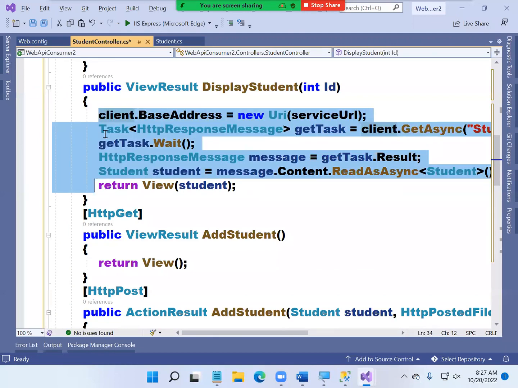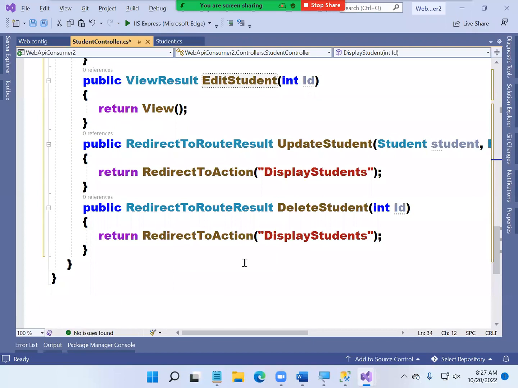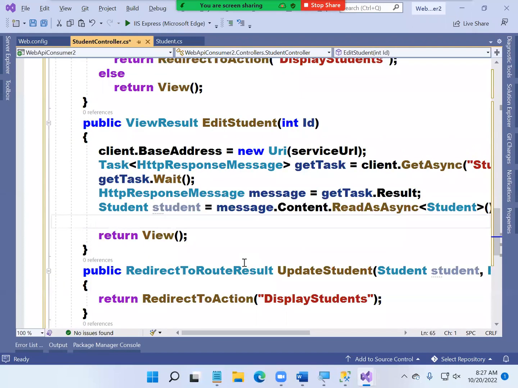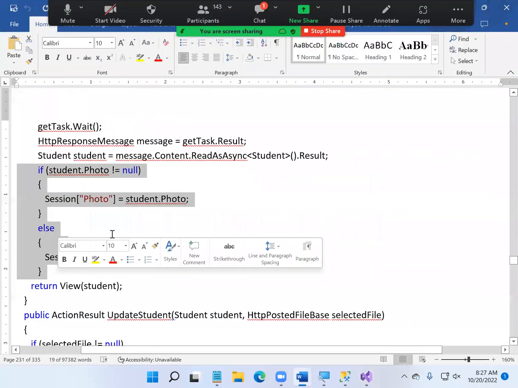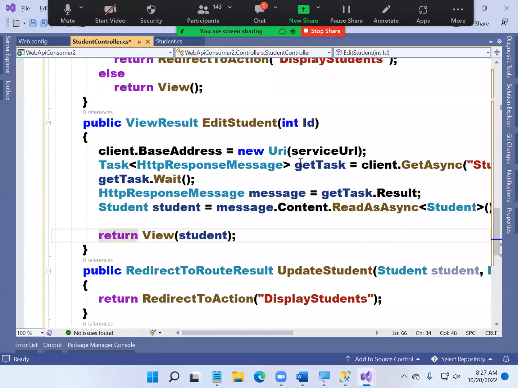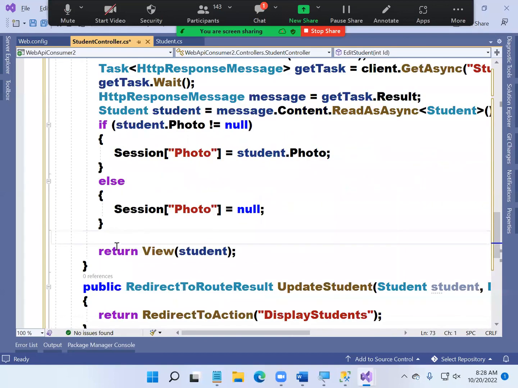Put it here. One thing remember, this student should be passed to the view now. Regarding photo, remember the photo value should be stored in a session or temp data, so that if the photo is not modified, the old photo goes to the database. I have shown you a number of examples about it. Observe. If student photo is not equal to null, otherwise session of photo is not equal to null. Just passing the values.